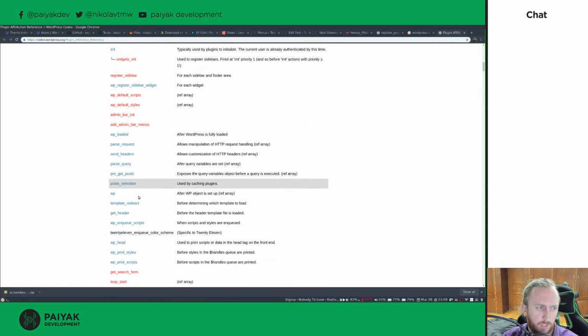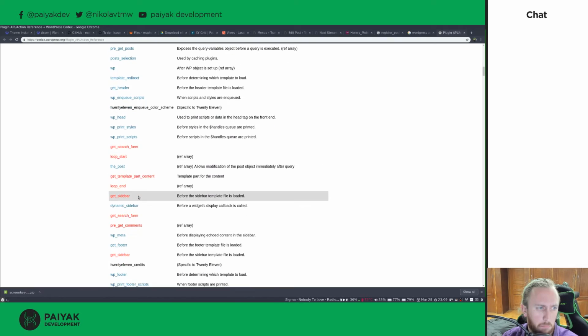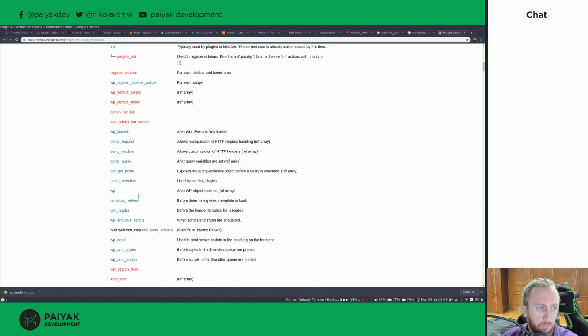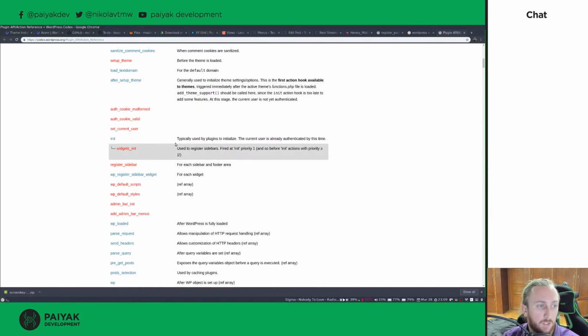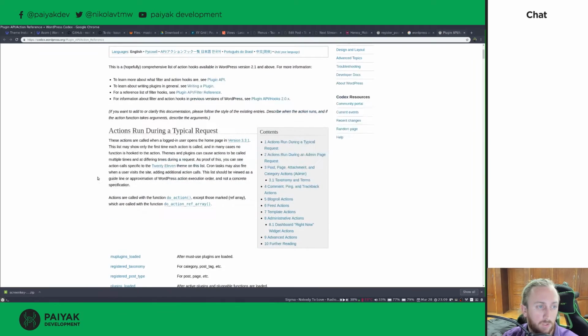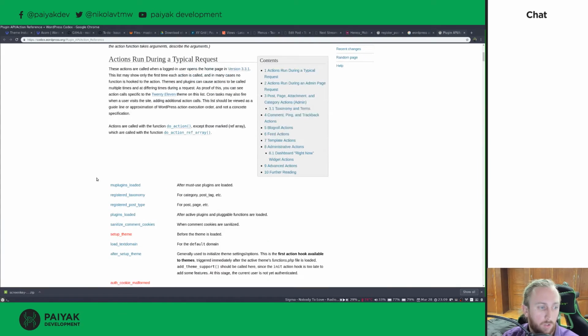I'm not sure if these are exactly in the right order. Anyway, we have parse request, which is when the request is being parsed. We have parse query, when the actual query is being parsed, and stuff like that. So this is very useful in the documentation when you're trying to figure out what to do.